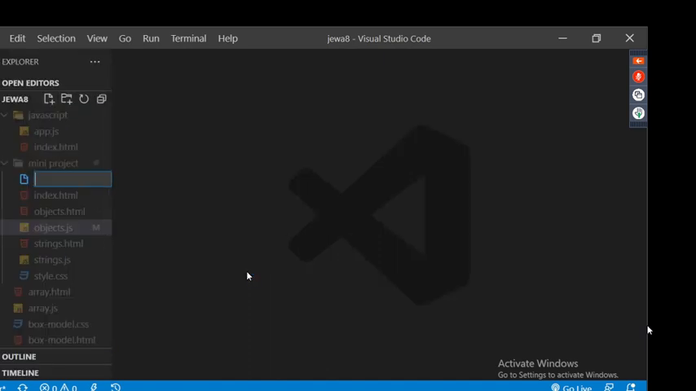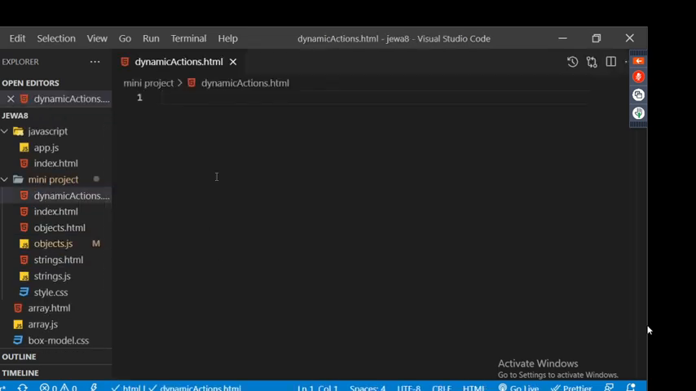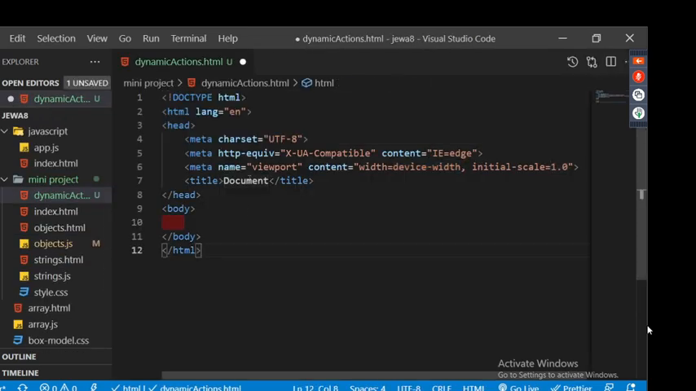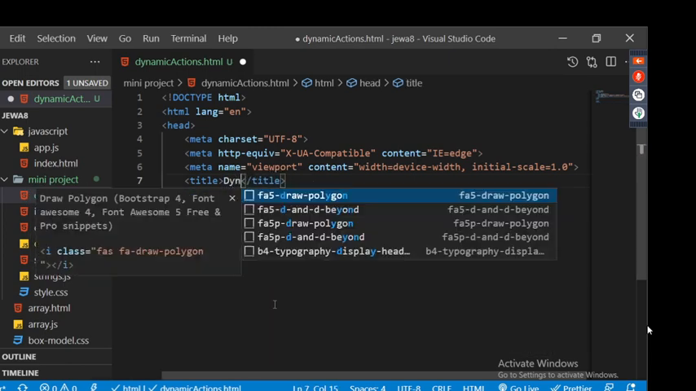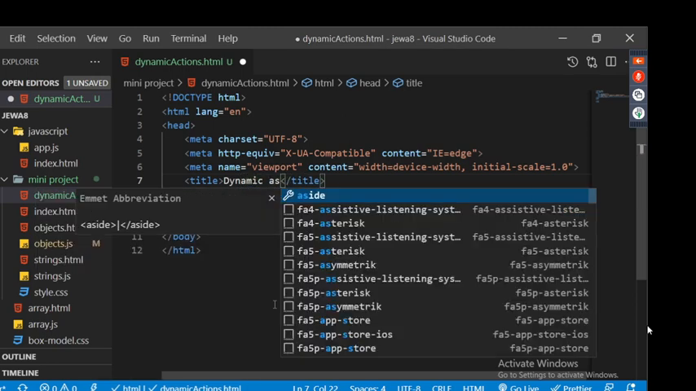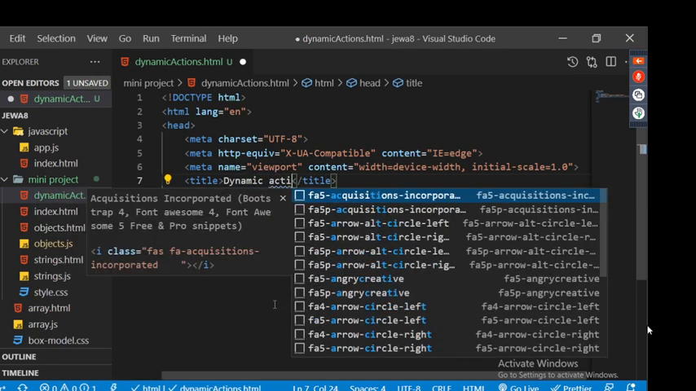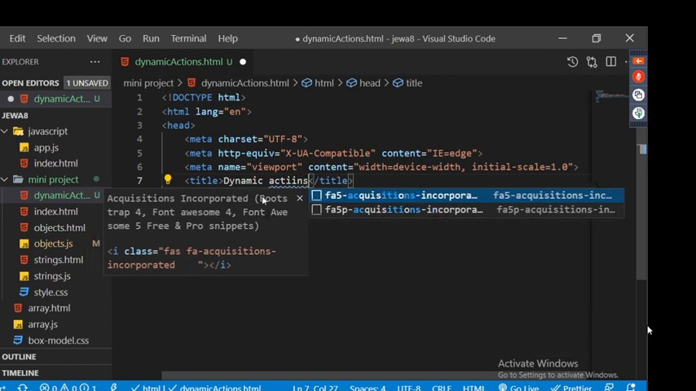So okay guys, I'll create one file here. Dynamic actions.html. Sorry, I'll make this as one line. So I'll make it as dynamic actions. Okay.